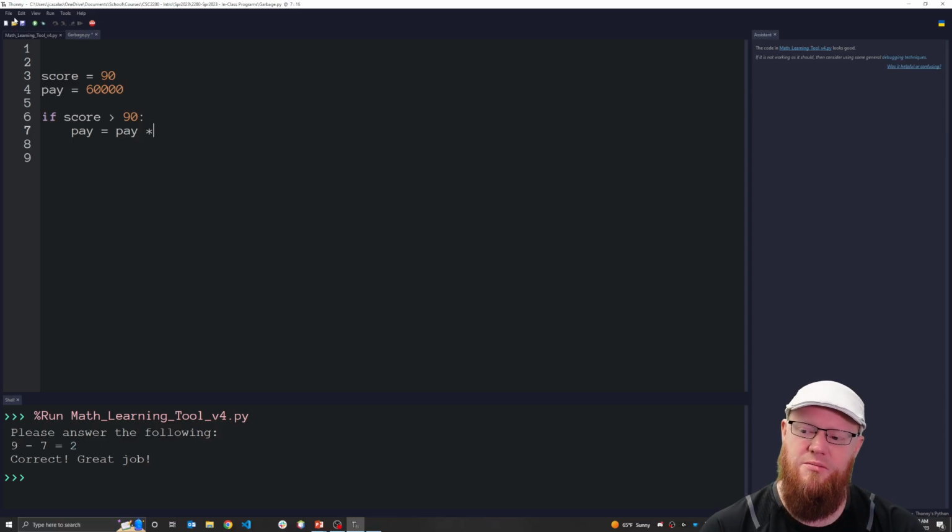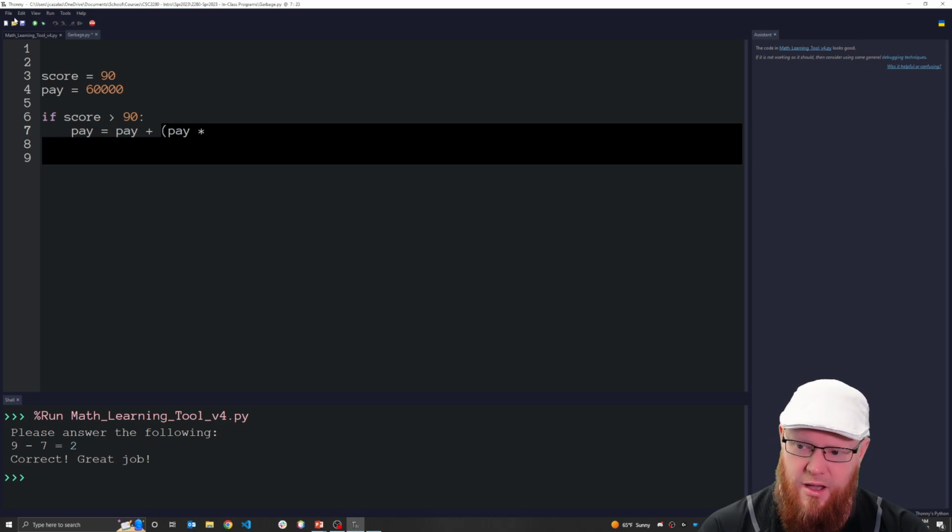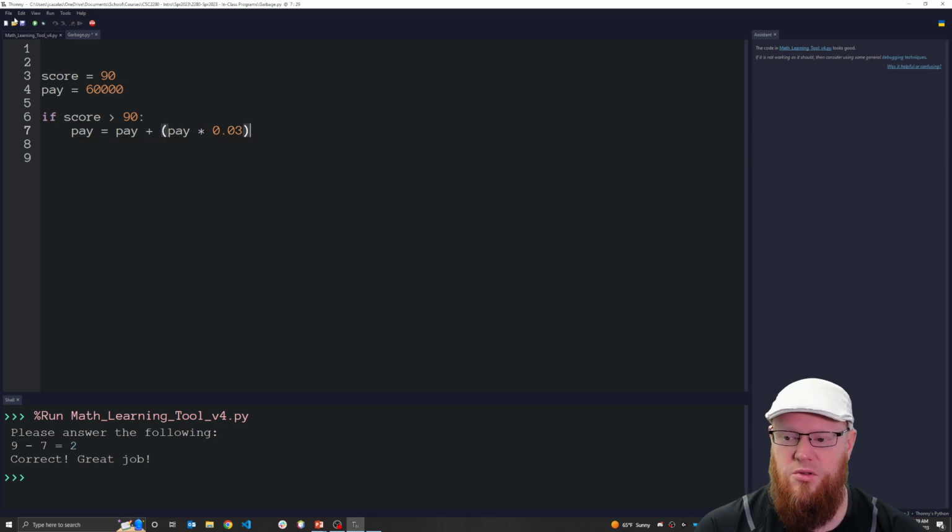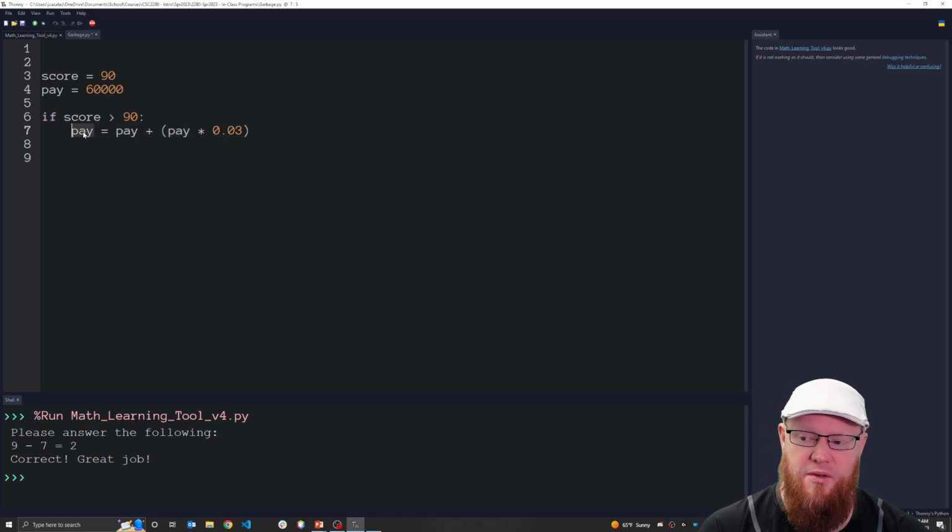Now I imagine some students would have said, well, pay equals their original pay we had plus pay times 0.03. So this is going to be your increase of 3% plus your original pay, and we're going to determine all of that and then save that or assign that back into the pay variable.